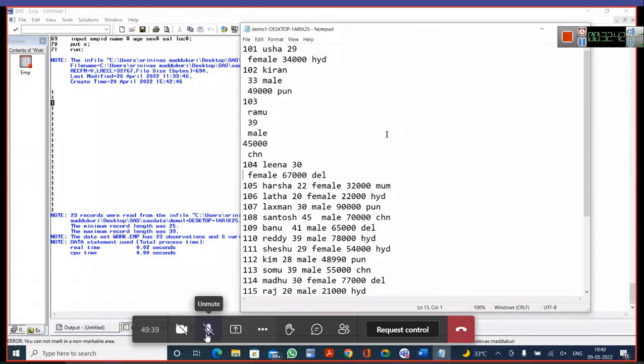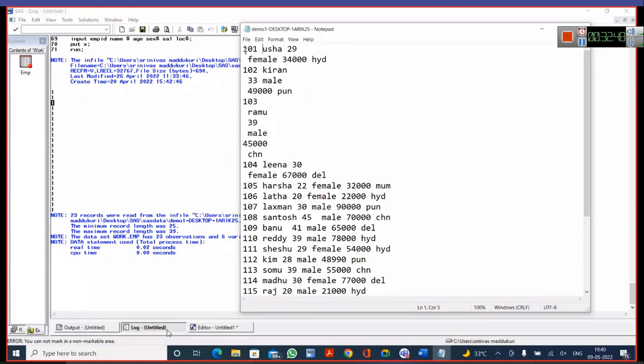Two lines. 101 will go to EMPID. Usha will go to name. 29 will go to age. Now tell me, after age, do you have a sex value here?